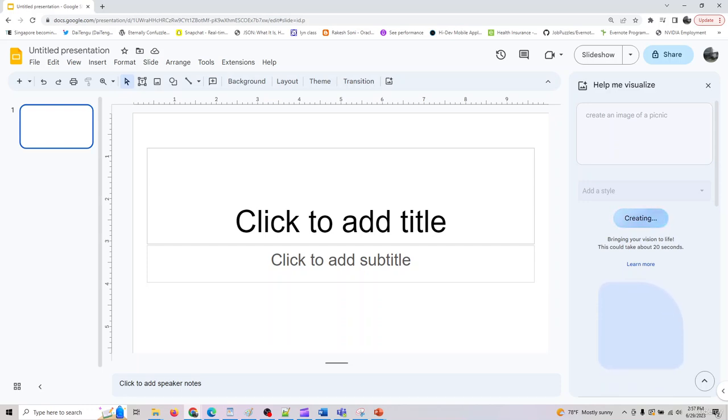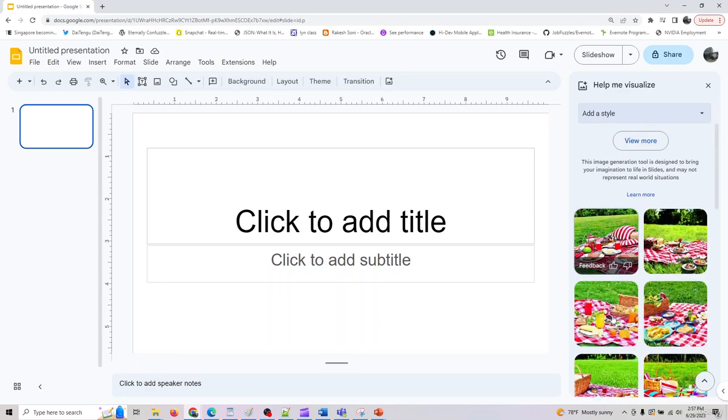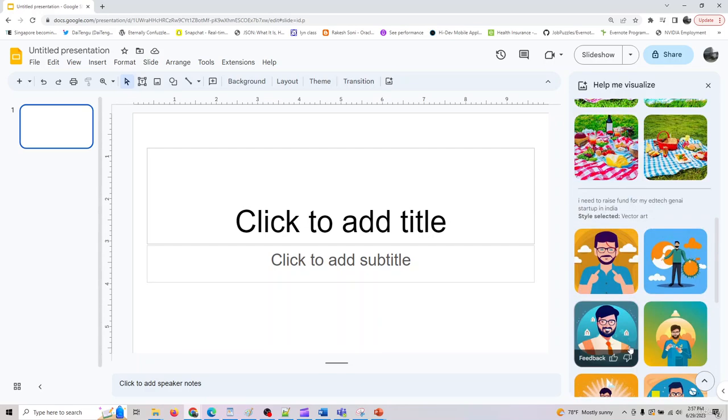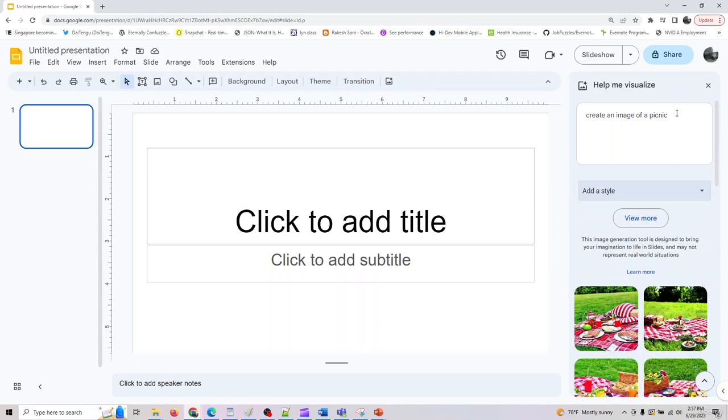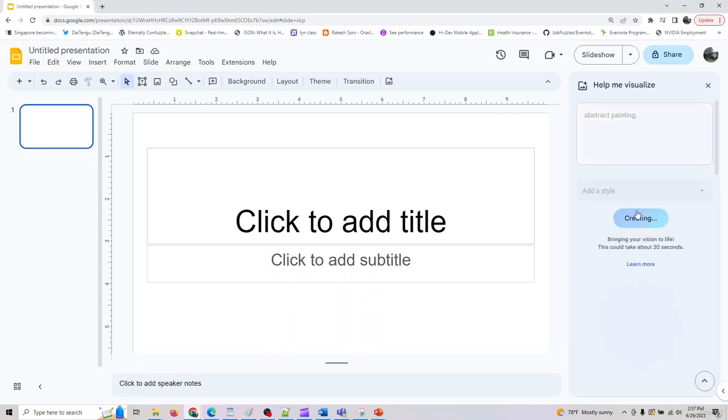As of now, this feature is only on desktop, right? So here you get pictures of picnics. And similarly, if we didn't like it, let's do an abstract painting. Here we can do abstract painting. And now I didn't pick a style, so by default it will be none if you don't pick a style. If you want a specific style, you can go ahead and select it.